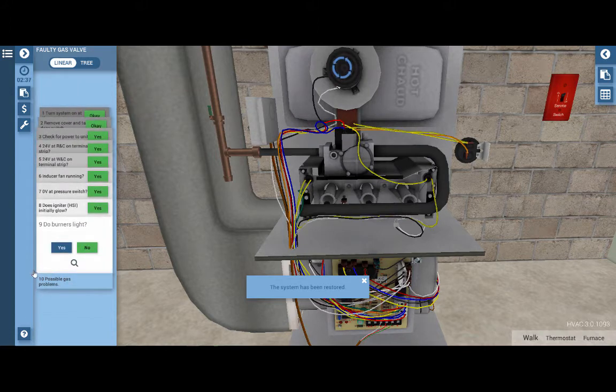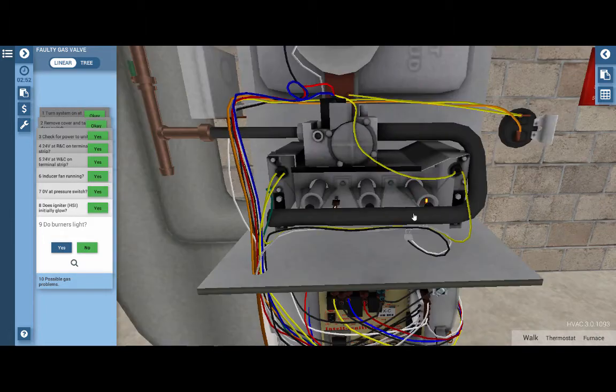Well, we saw that. Now, if you want to cycle the unit back on and off, just simply turn the service switch off and then turn it back on, and we'll be able to see the sequence here. And again, there's the inducer. Here's our igniter down here, but no burner operation. So we're going to click no here.